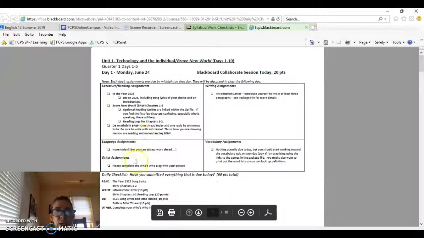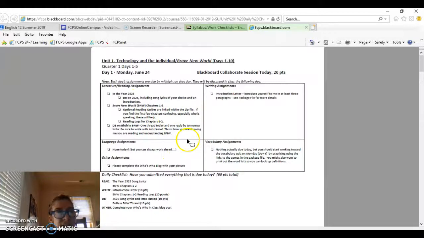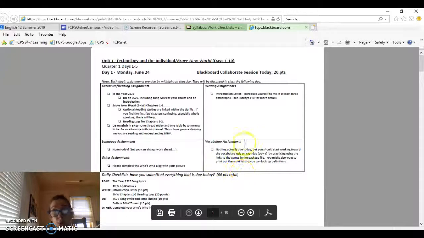And then down here at the bottom, I also have it in a quick and handy checklist that tells you how many points each thing is worth. So you can look at each day and figure out, okay, here are all the things I need to do. Here are the 4 different places I'm going to look for the instructions. So when you see these instructions here, these are really short instructions. You're going to go back to Blackboard to get the longer instructions.